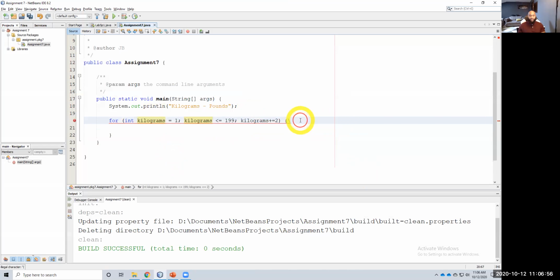What that basically does is this statement right here is the same as saying kilograms equals kilograms plus 2. I'm just adding 2 to kilograms. That's what this statement is doing, adding 2 each time. So every time we go through the loop, you'll add 2 to kilograms, so on and so forth.